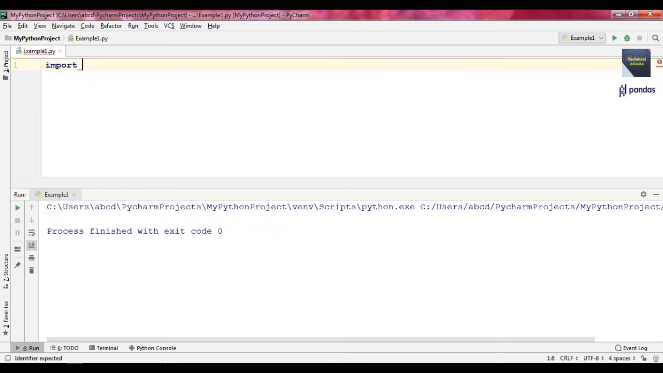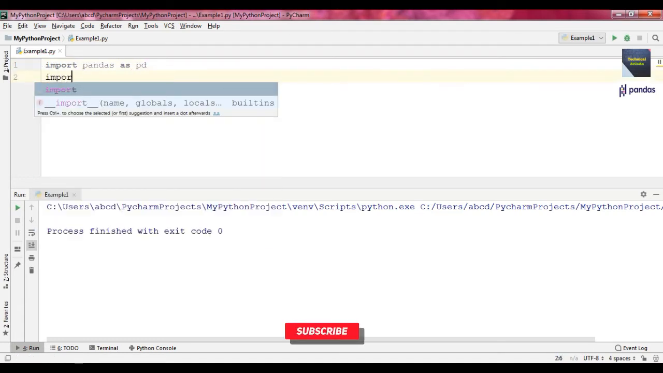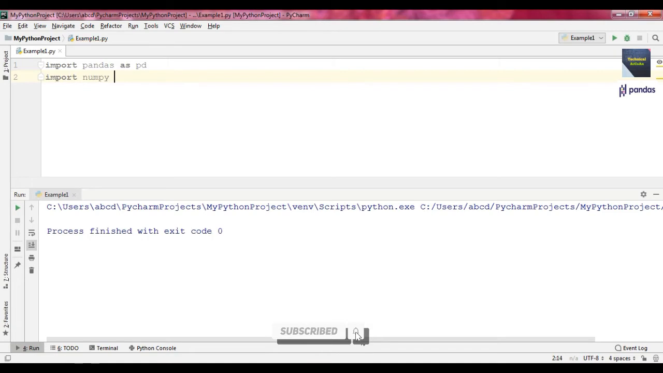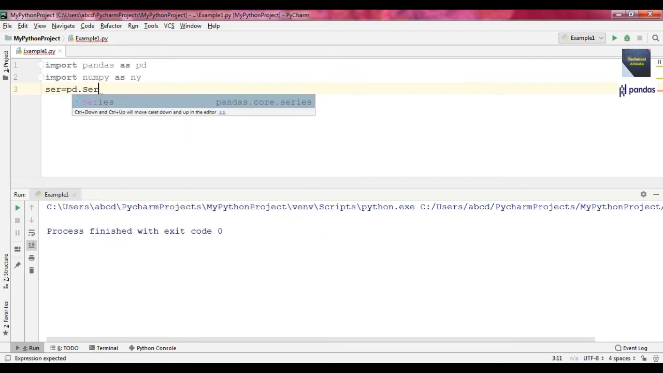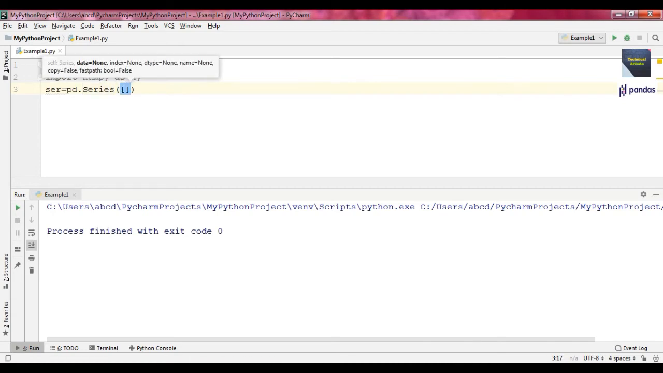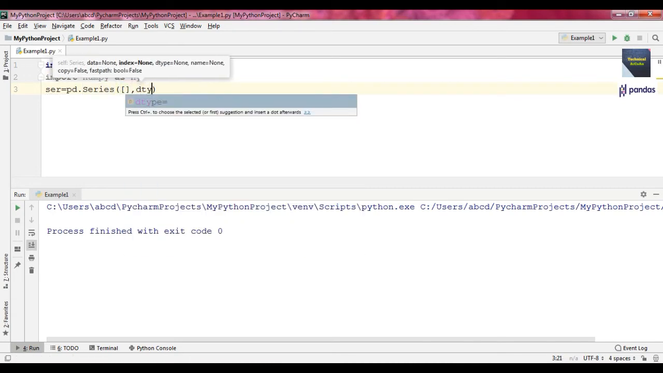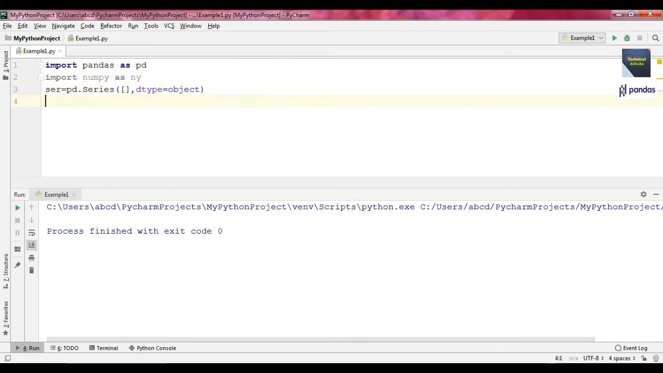Suppose at first we write import pandas as pd, and then again write import numpy as np. Here Pandas and NumPy, these are two modules we just imported. Then we write acr equals pd.Series(), open bracket, close bracket, and then write dtype equals object. After that we print acr.